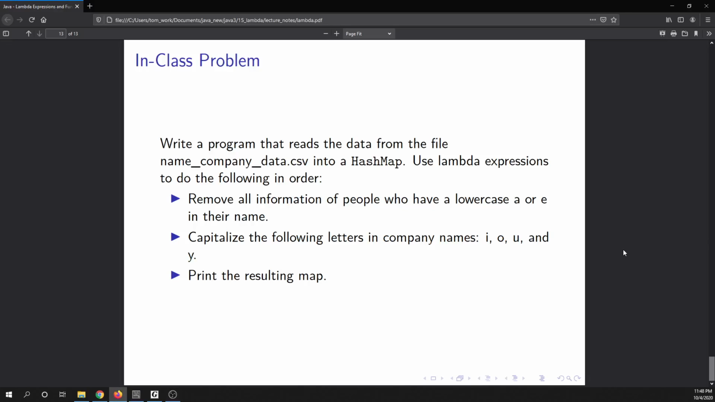All right, in this example, we are going to work the following problem. It says write a program that reads the data from the file named company data.csv into a hash map. Use Lambda expressions to do the following in order. Remove all information of people who have a lowercase a or a lowercase e in their name. Capitalize the following letters in company names, I, O, U, and Y, and then print the resulting map.